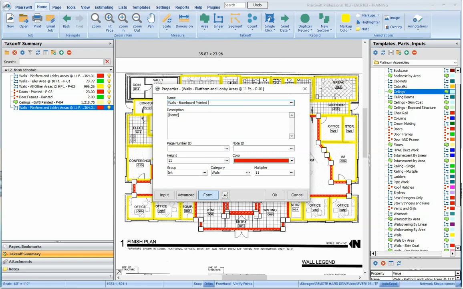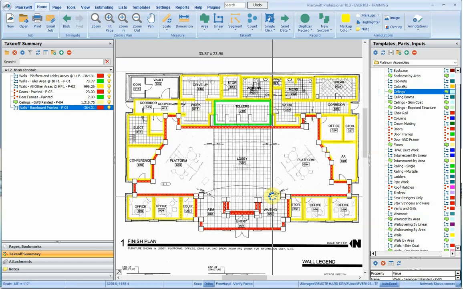Painted dash P-05, different accent color for that baseboard. My height, for every lineal foot that I measure, I only want it to give me 1 lineal foot of measurement, so I'll change that to a 1. The category is no longer walls, it's baseboard. Once you change that, that will now then do it correctly over into our PlanSwift 2 Platinum system. We'll say OK to that. Now that's done. You don't have to do any more.